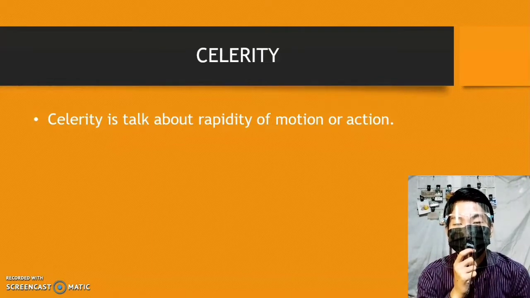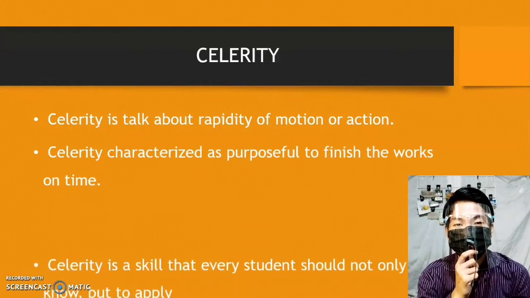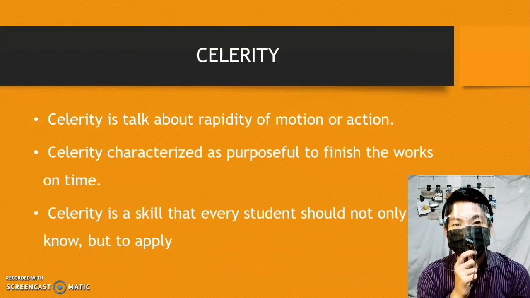The researchers of CIHS Senior High School say plates are devouring an excessive amount of time. Celerity is characterized as being forceful to finish the work on time. Celerity is a skill that every student should not only know but apply. A lot of students complain about running out of time when asked to do a certain task. They get frustrated because they are not able to make it before the deadline.